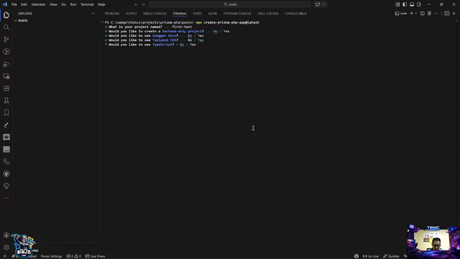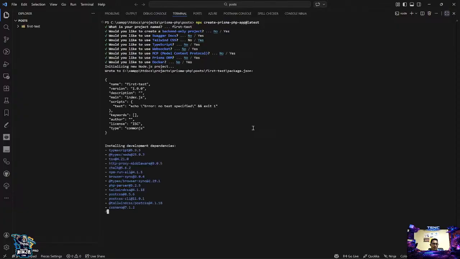Read the documentation, it's very important. WebSocket, no. MCP, no. Prisma ORM. This is very important if you're going to work with a database. But I'm going to have it simple, so I'm not going to use Prisma ORM for this, but in the documentation, everything is very clear. Docker, no, because I'm going to use SAM, so there is no need to have Docker. So there we go. It's going to start installing your project directly.